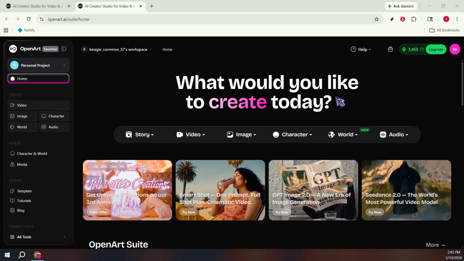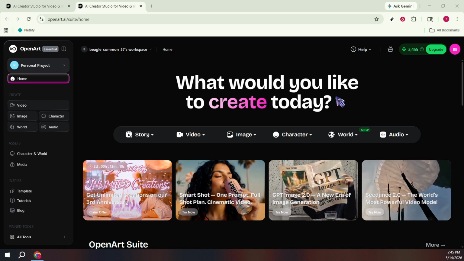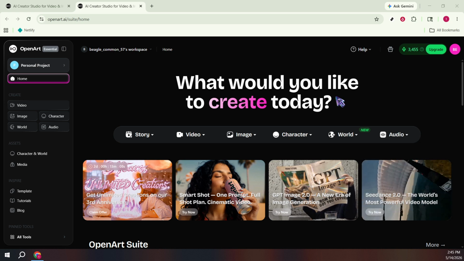In today's video, I'm going to teach you how to create a character sheet in OpenArt. By the end, you'll have a clean, consistent character reference you can reuse across scenes and projects, all built with the tools inside OpenArt. Start by heading to the OpenArt homepage.